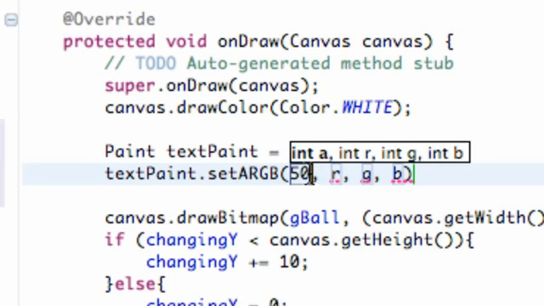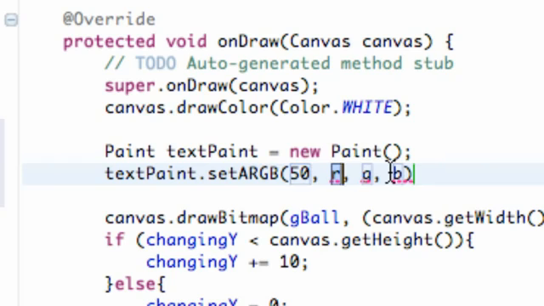Basically that's going to make it 50, kind of a transparency, is what the A stands for. The R is the amount of red we want. So let's say we want a lot of red. I believe it goes up to like 265, or no, 255. Not quite sure. We're going to do 254 just to be safe.